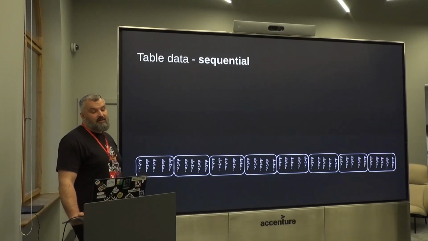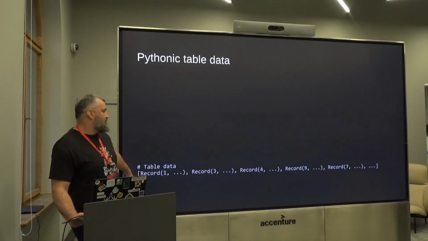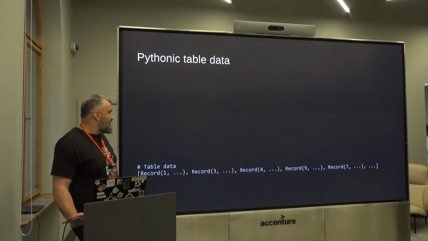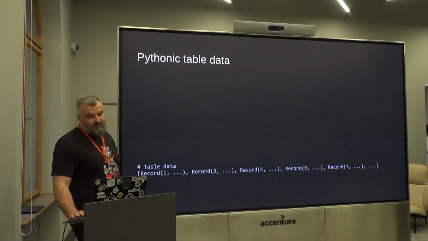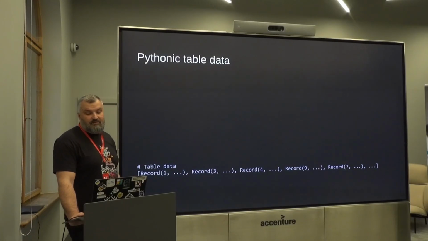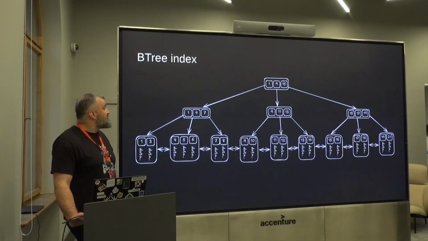Now, for a mental model, I will be using Python. So here on the bottom, basically the table data, you can imagine that this is a list of records. Again, a sequential data structure, and that's it. Of course, it doesn't scale when you have larger amounts of data, so therefore we need some indexes.